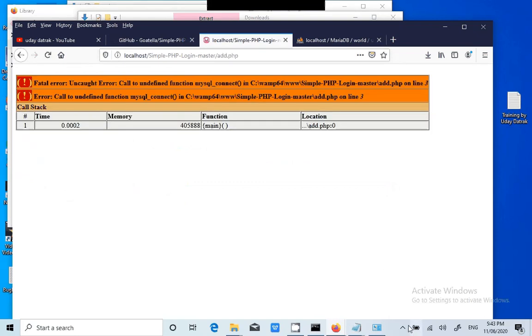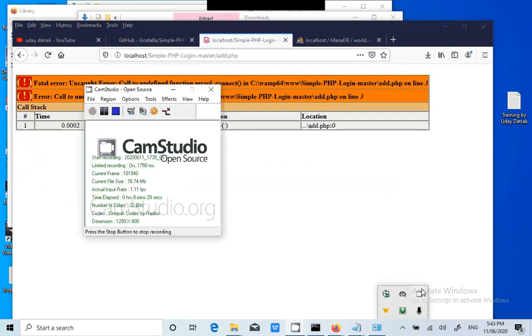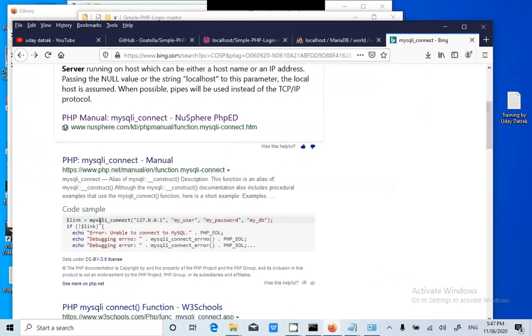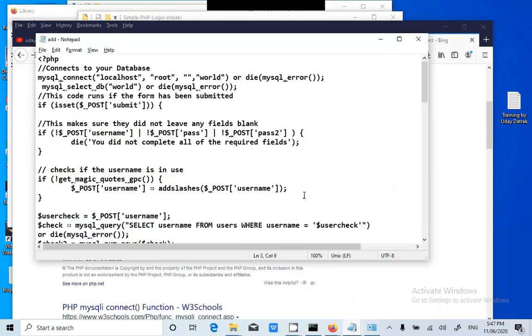Okay, let me pause a minute and do some background check. Guys, I found the error actually. So if you see the code here, as I said before, mysql_connect accepts 4 parameters, but he has given 2 different lines of code, and he has given the actual function as mysqli_connect.